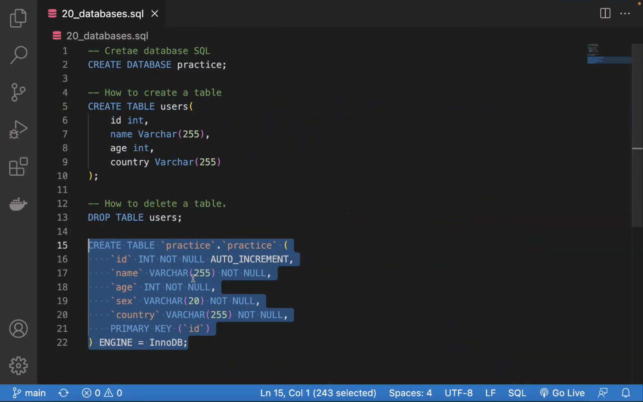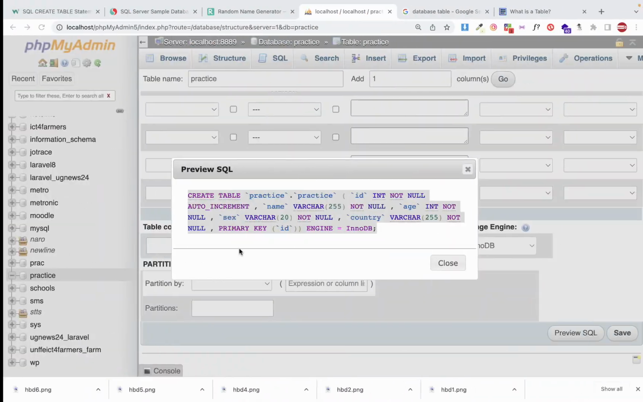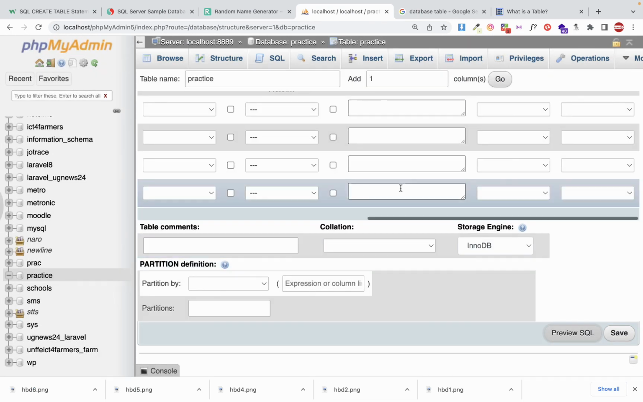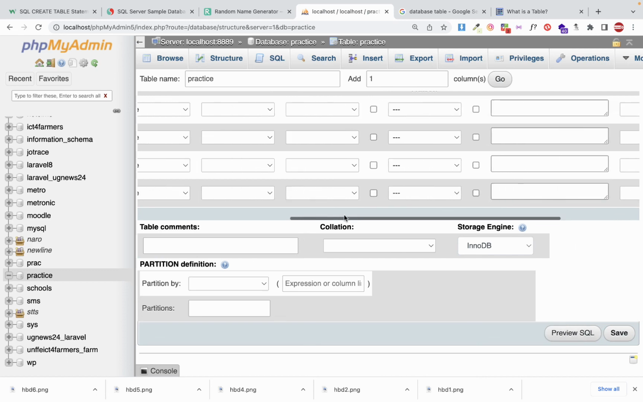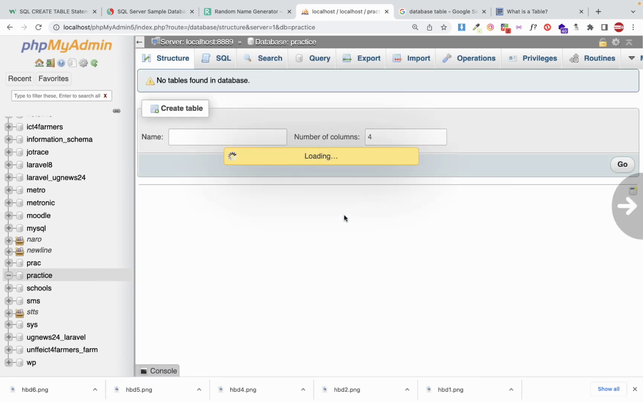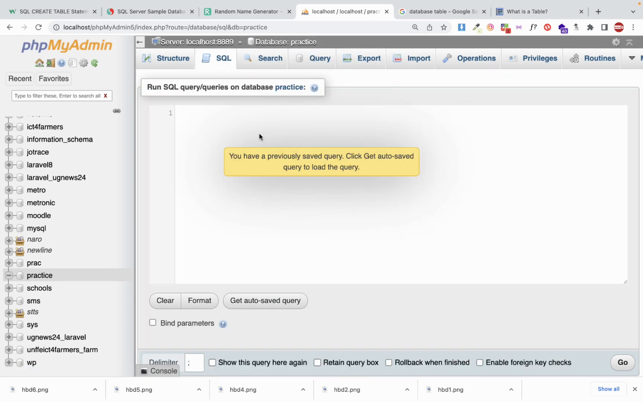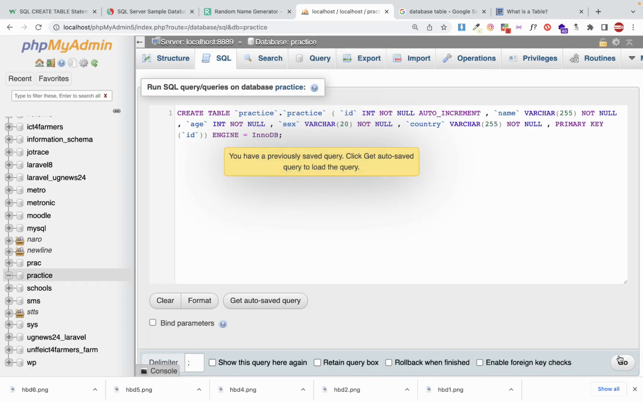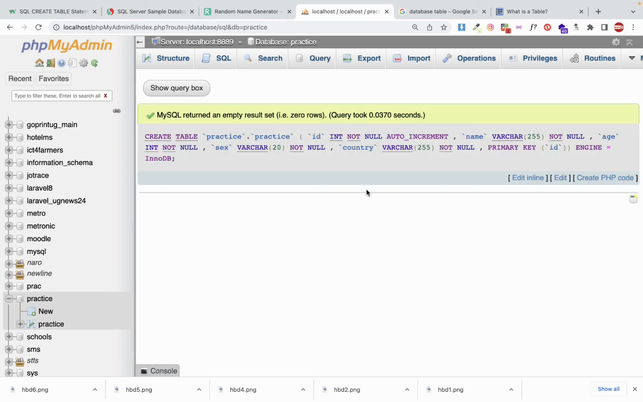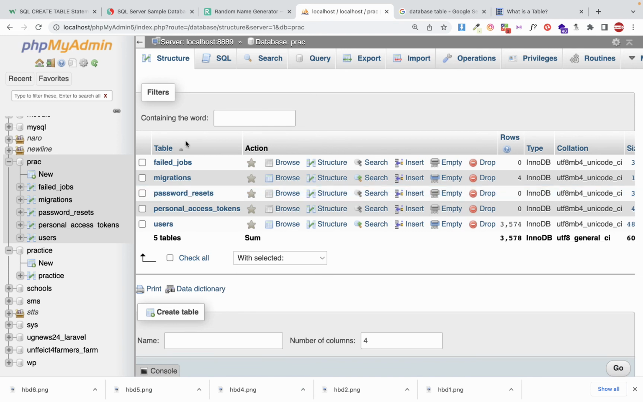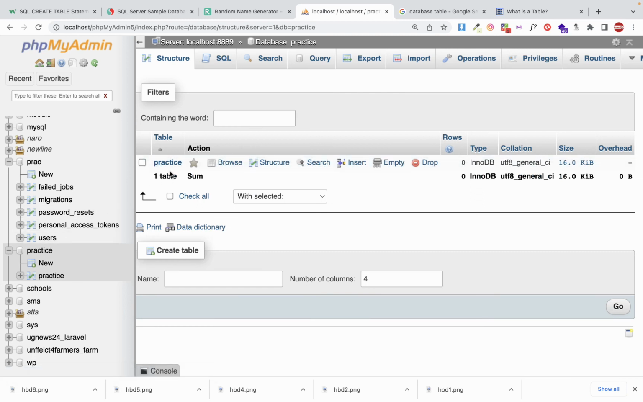After you've created the SQL, you can go ahead and run it. Or before you even leave this space where we clicked on preview SQL, we can still run it from here. So let me go ahead. I'm going to put it here in SQL, and then I paste it here, and then I click go to run it. When I click on go to run it, you see under practice we now have a table. Practice, we have one table called practice.